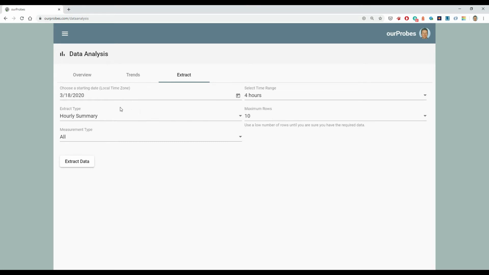So the way you use this is first select a starting date from the calendar. I'm just going to choose today's date. That's the date relative to the local time, so it would be 12 AM my local time for this date is when it starts. For the number of hours of data to extract, I'm just going to choose 4 hours because sometimes you can grab a lot of data.